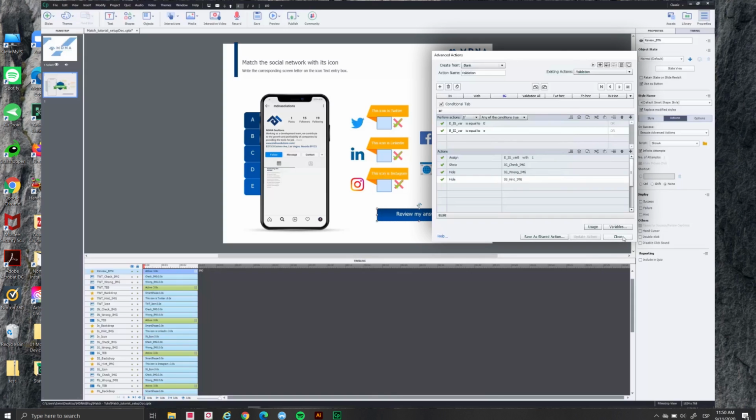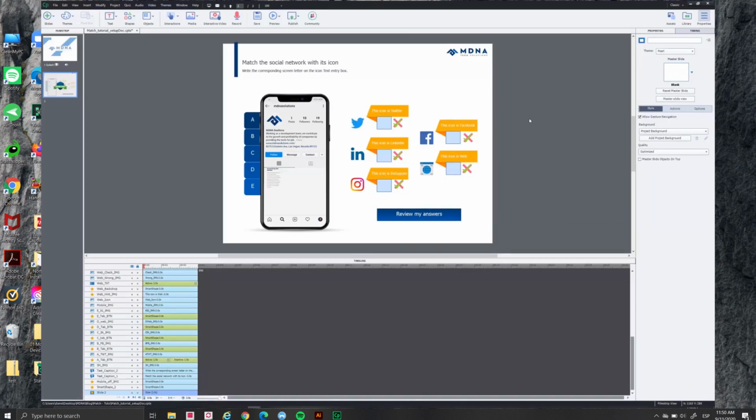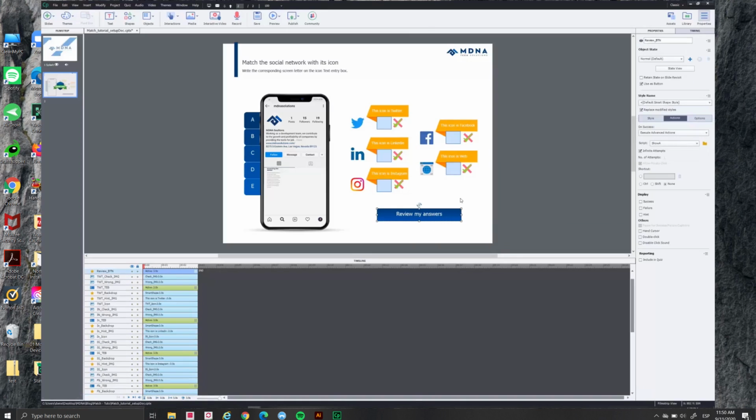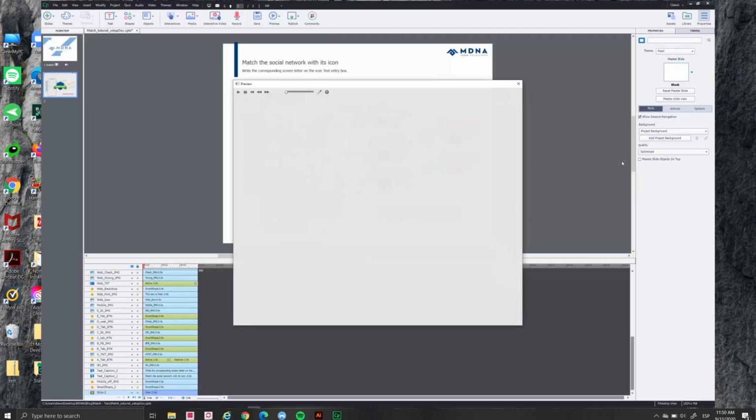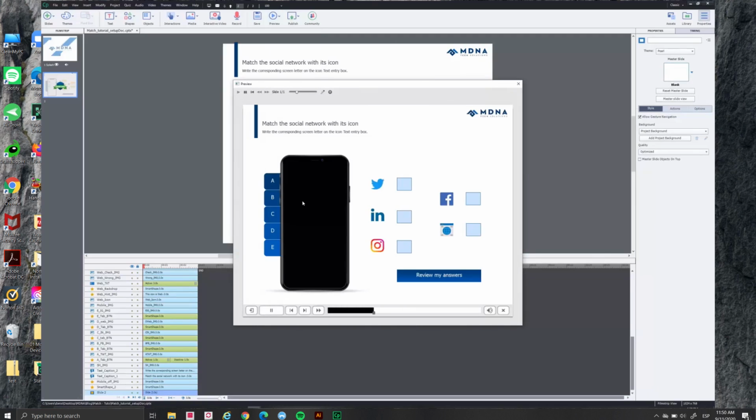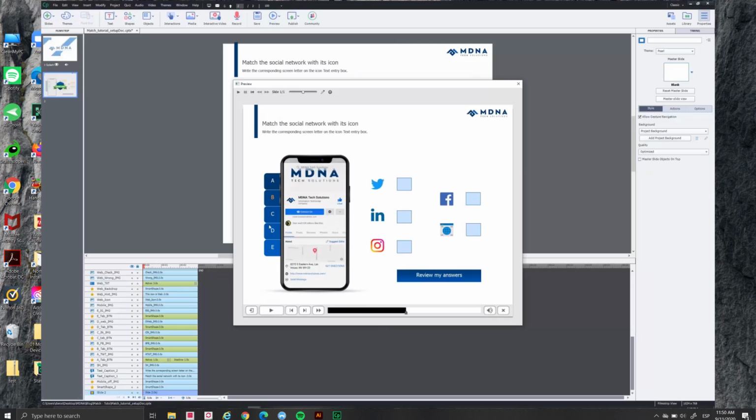So now let's go ahead and see how this works. Okay, actually before trying this out, we need to assign the advanced action to the review, to the validation button. So let's assign this and let's try it out. Okay, so our tabs button work.